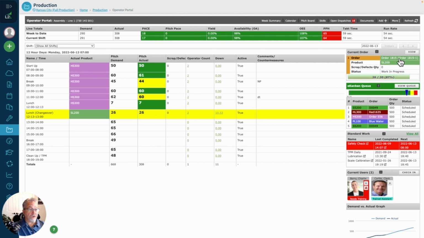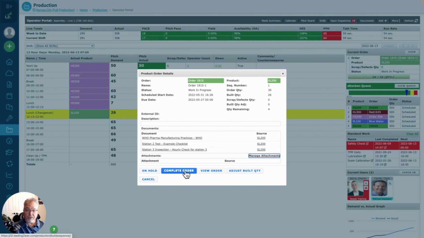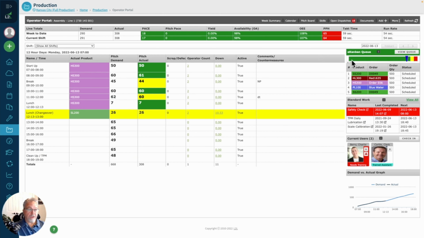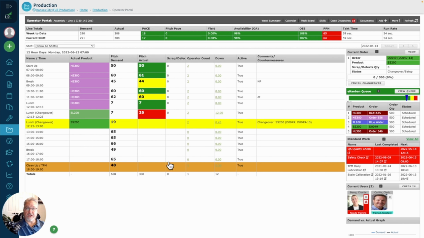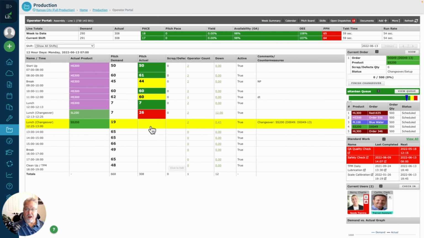If they need to go do a changeover, they can see exactly what they need to run next. So they're going to go into this order. They're going to complete that order. They're going to choose their next product and start the changeover. The clock is now running on that changeover. So they can go perform the changeover.